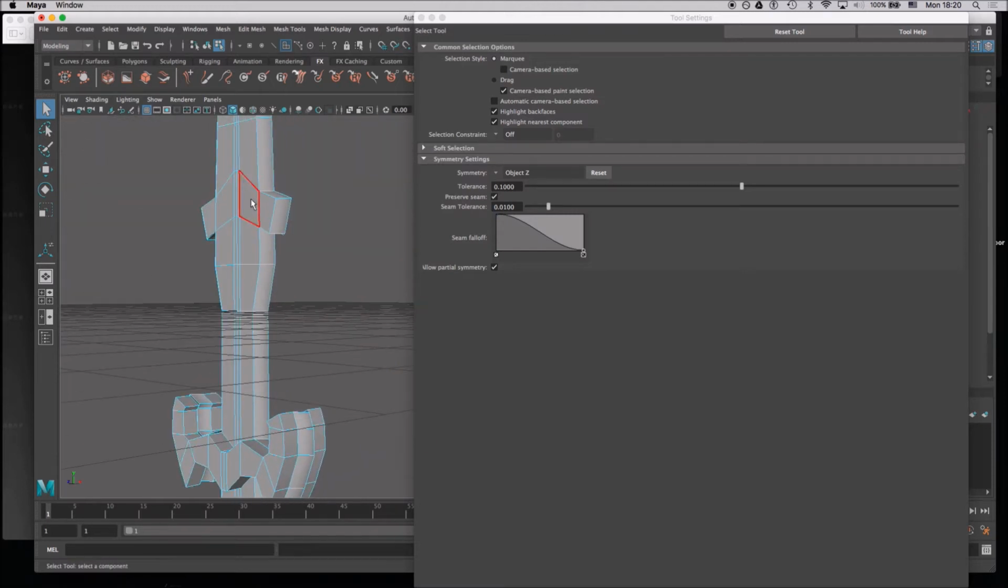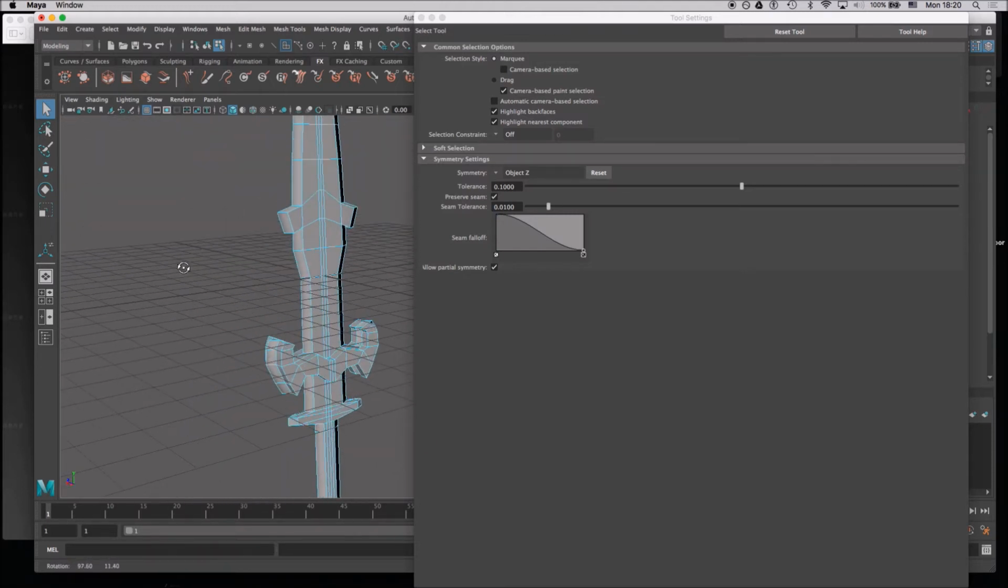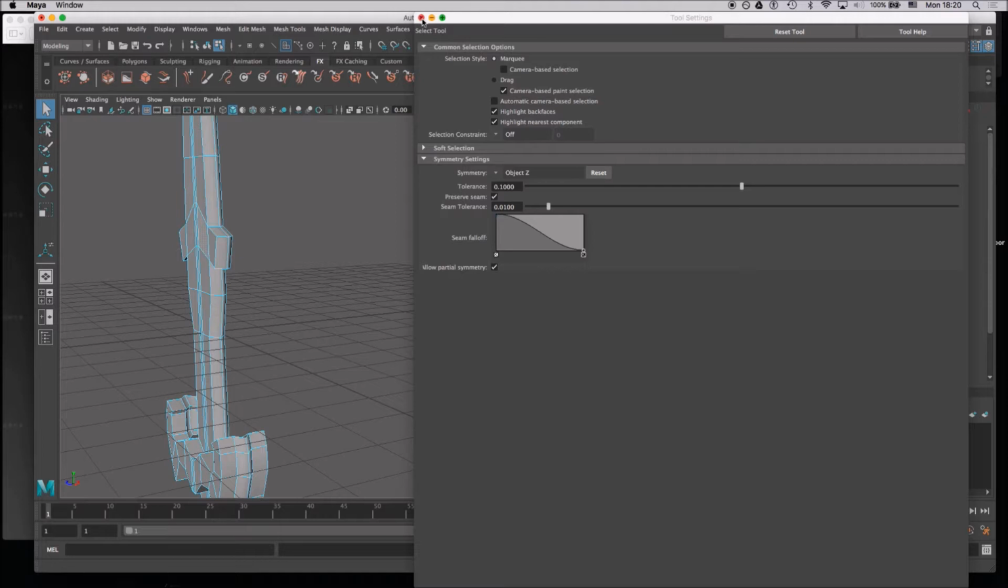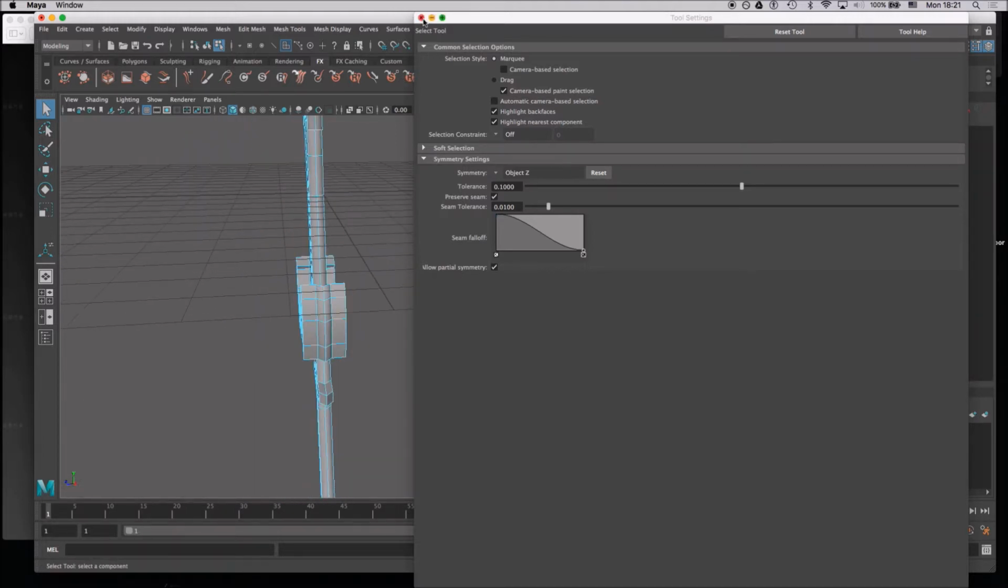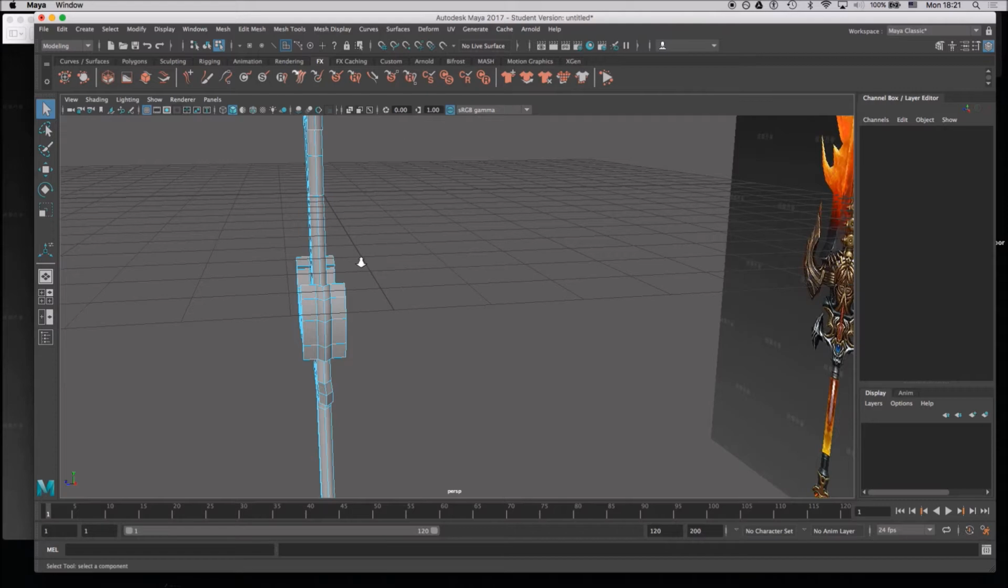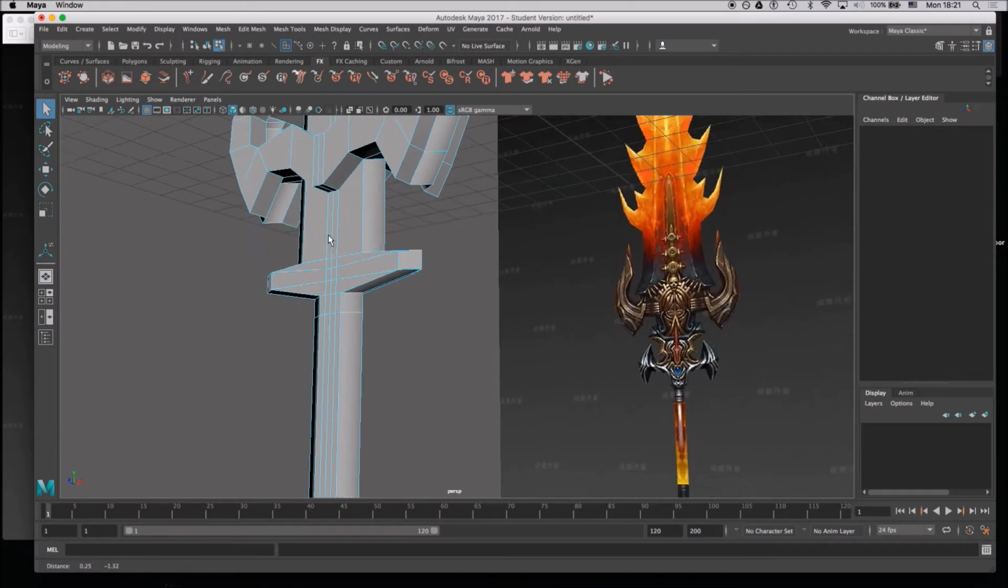Okay, so somewhere along the line, my symmetry got broken, so that's why this isn't working, which isn't a big deal. We can just keep selecting things normally, but if your object is perfectly symmetrical, you should still be able to go into the symmetry options and manipulate stuff like that.